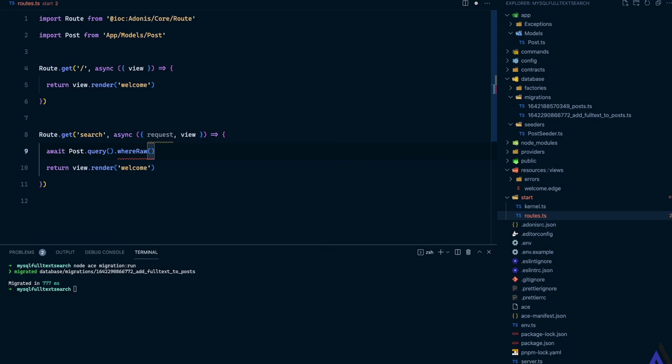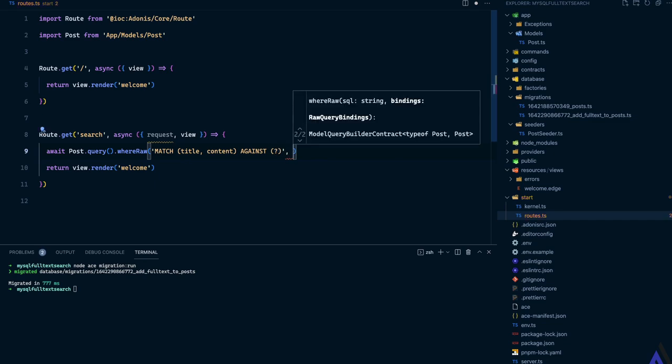The whereRaw method accepts two arguments. The first one is the raw query, which will be match the name of the columns we added the full text index to, which are the title and content. Then we're going to run this against the search query. We are going to make use of parameter binding. So we add a placeholder here. The second argument to the whereRaw method is the bind parameter. So this is where we pass in the search query, which we can get from the request.